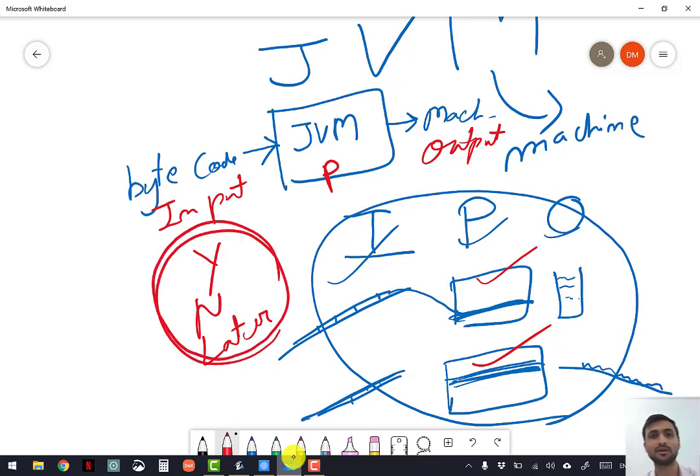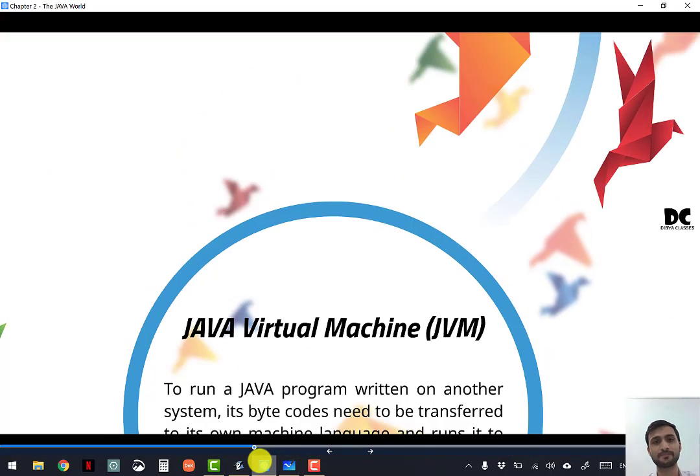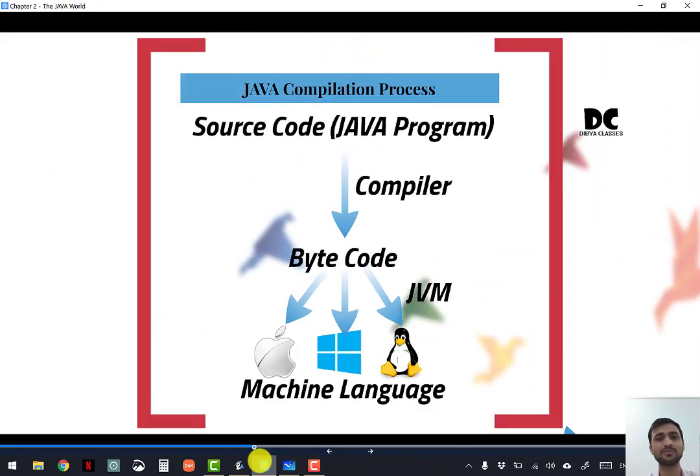So first, source code to bytecode, who will do it? The compiler will do it. Then again this bytecode will get converted to machine code. Who will do it? The interpreter will do it, and the interpreter of Java is known as the Java virtual machine, and this is the whole process. You have to remember this diagram, the whole process, known as the Java compilation process, the Java architecture of how Java converts the source code to the final thing, that is machine code.